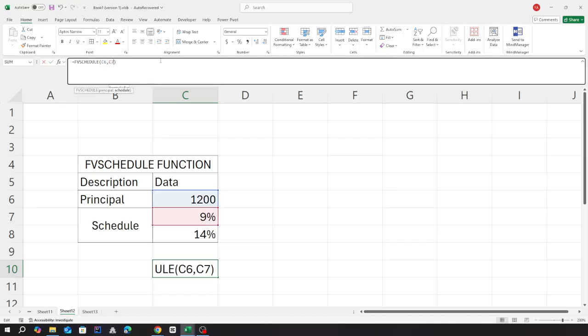Now, if we want to apply this interest rate and this interest rate right here, how exactly are we going to proceed? So pretty simple. We are going to open up these parentheses right here, and then we can enter the numbers that we want to work with. So in our case, we want to work with 9% as well as 14%. So here we go. We have our 9% and our 14%.